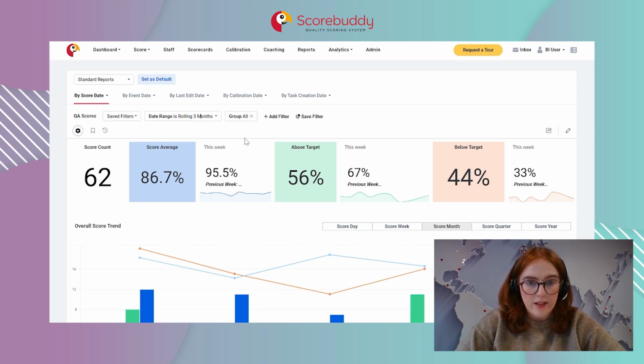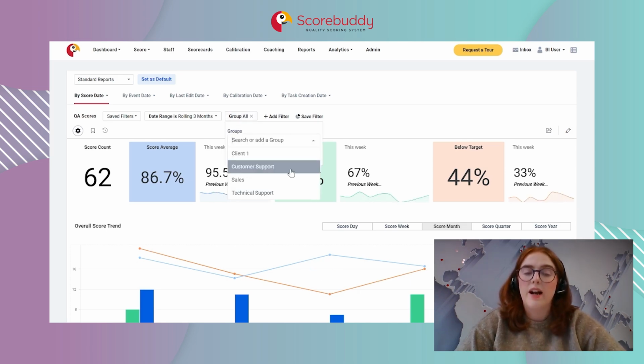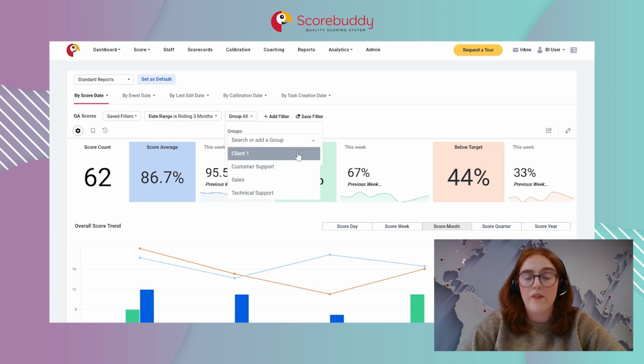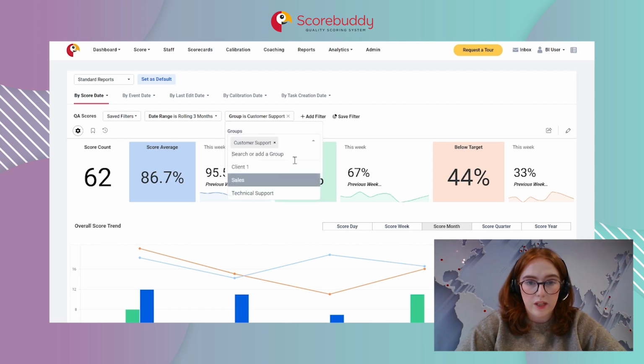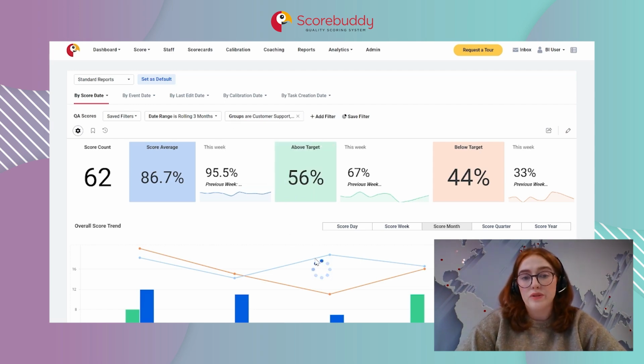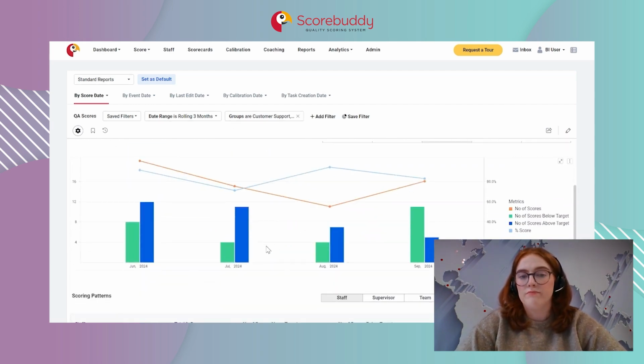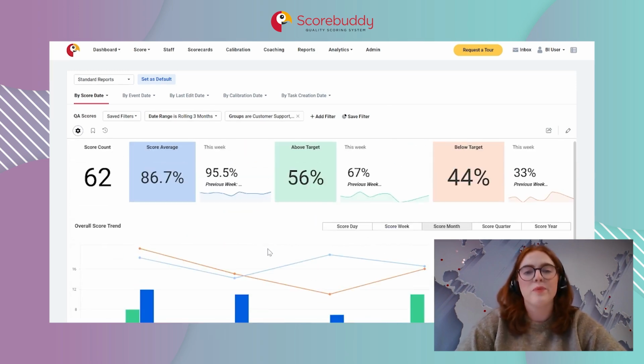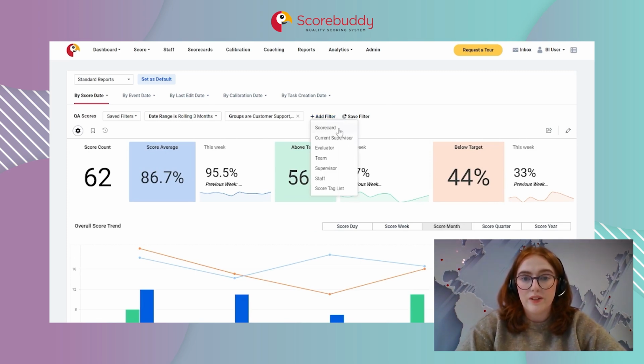So let's break this down into groups, starting with all, and then we click on the search bar, and you can see all the different groups that you will have available to you in the system. From here, we're just going to click these 3, so customer support, sales, and technical support, and click on done. And what you should notice is the page is going to change. Thankfully, not too much. So let's add some more filters to get even more granular with what we want to look at. Let's take a look at the scorecards.